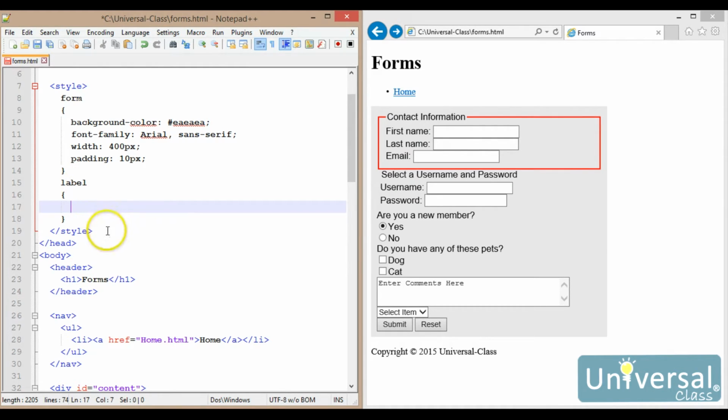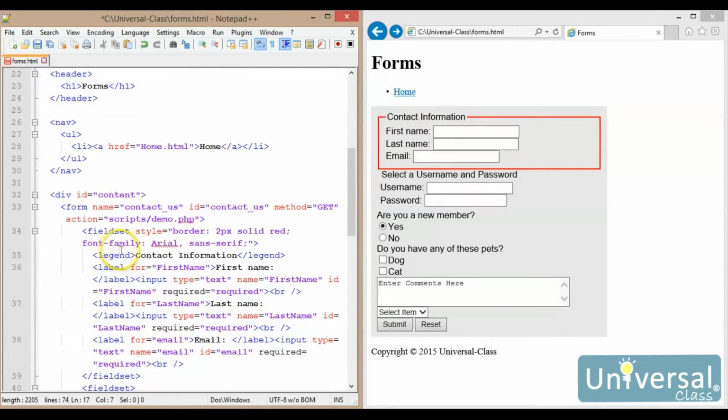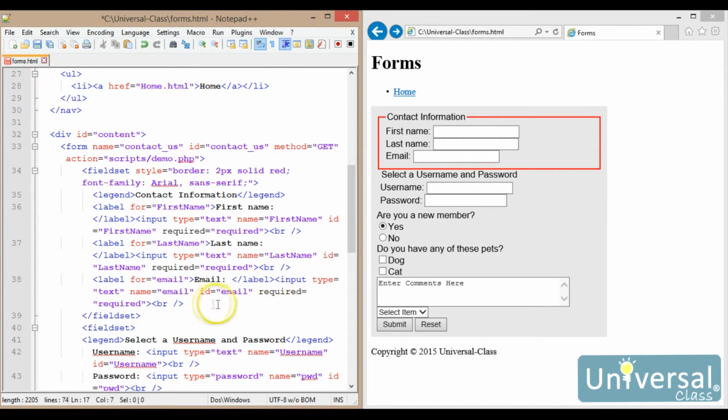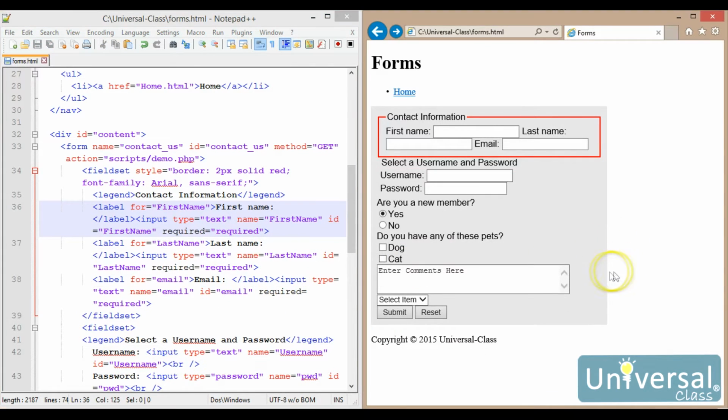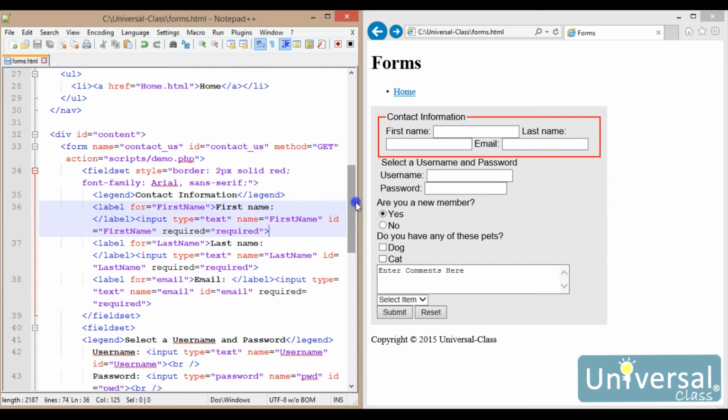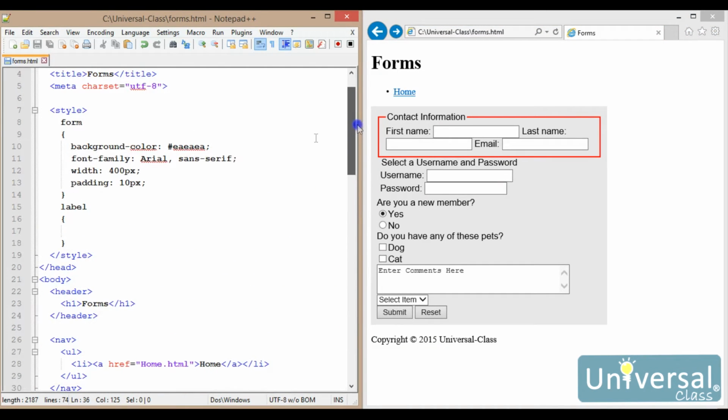Before I do this, I'm going to come down here and actually remove my BRs after each of these inputs. Now if I refresh the page over here, I just get a little jumbled mess. Remember, it puts them all on one line and ignores white space. So I want to start doing some stuff that will force my labels to show up on the left side of the inputs, and I want them to all appear on their own line. I'm going to show this to you one line at a time.